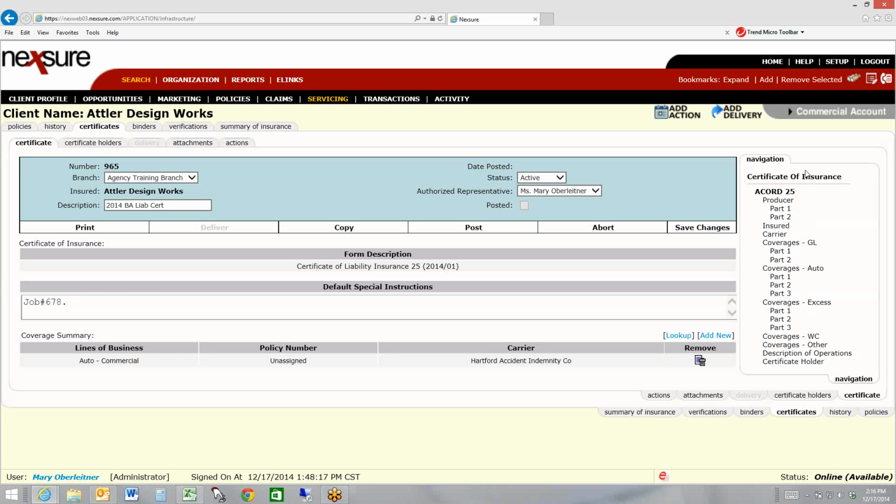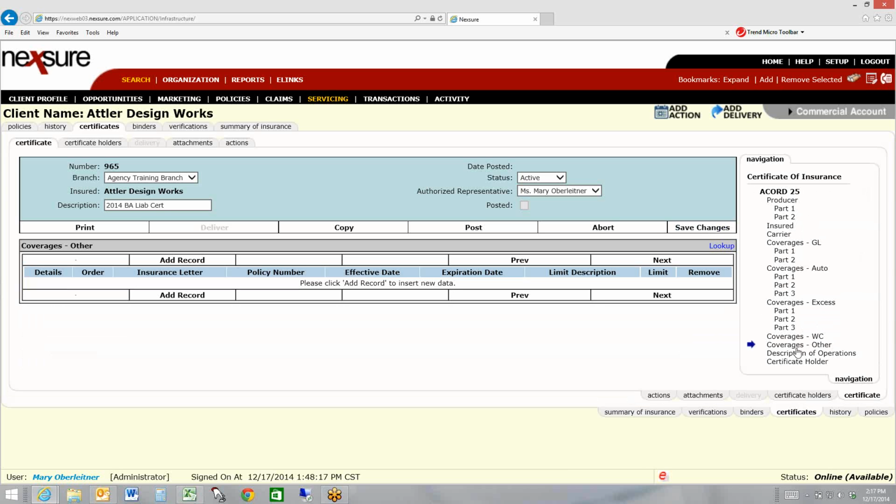The next thing I want to do over on the Navigation tab is go ahead and show you how to edit this. A lot of times we have other coverages that we need to add, and I just want you to understand how that works. Click on Coverages-Other. That's the bottom part of your liability certificate. And this is a scheduled section of the form, and this part of the form holds actually 2 lines. So it can be repeated, and there's an Add Record link here. Clicking on the Add Record link is how we'll put that data in.